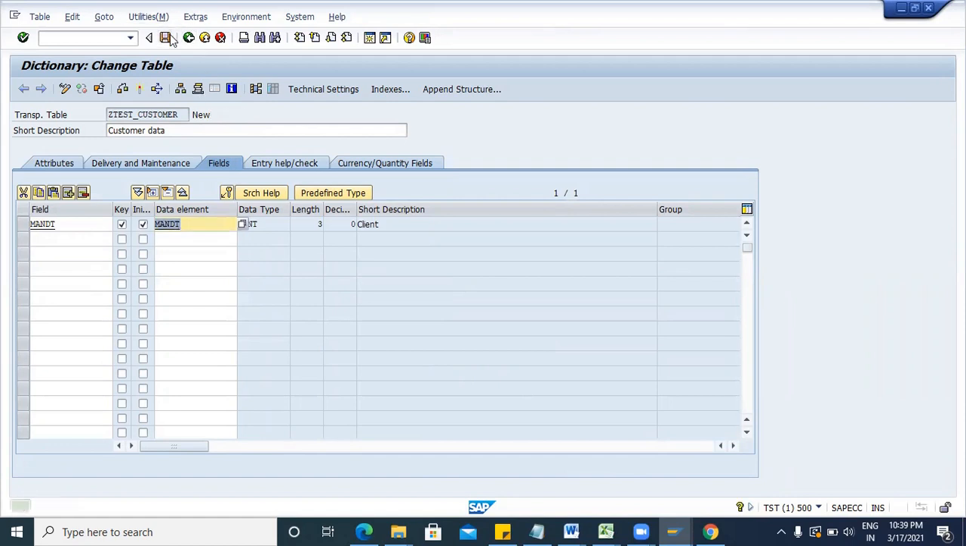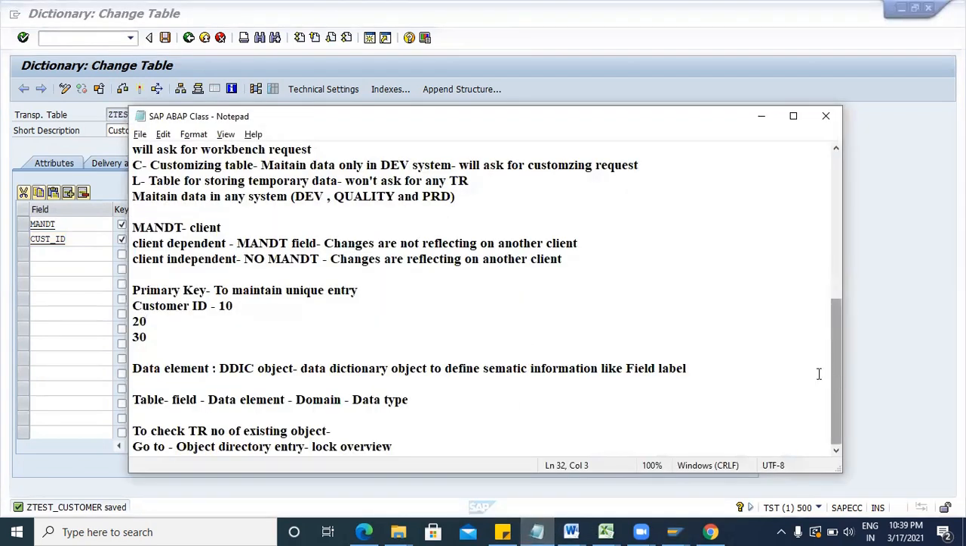Save. Okay, next field I will take customer ID. I will take it as unique key. Now customer ID, so what is the data element? In the previous class, I explained what a data element is. No, I did not explain. Let me explain. So this is the process. This is the data element, a DDIC object, a data dictionary object, to define semantic information like field label.